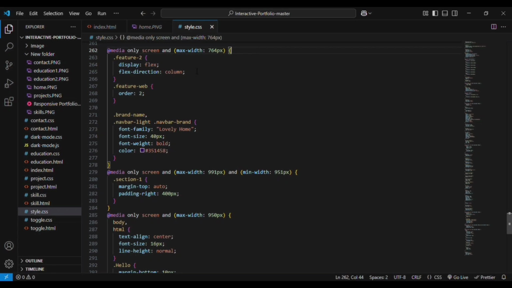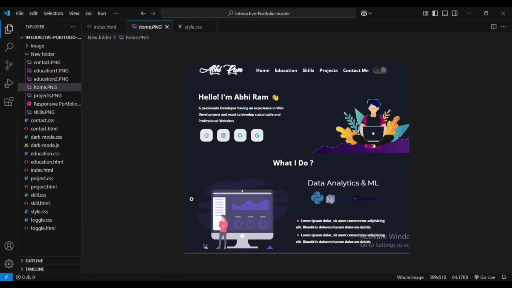That is, we are changing the flex direction towards column because we didn't have a lot of space in the mobile version, right? In the desktop version, we have a lot of space, so we are having both of them on this side and that. But in the mobile version, we don't have a lot of space, so we'll align one after the other. That is the reason we have this direction to the column.